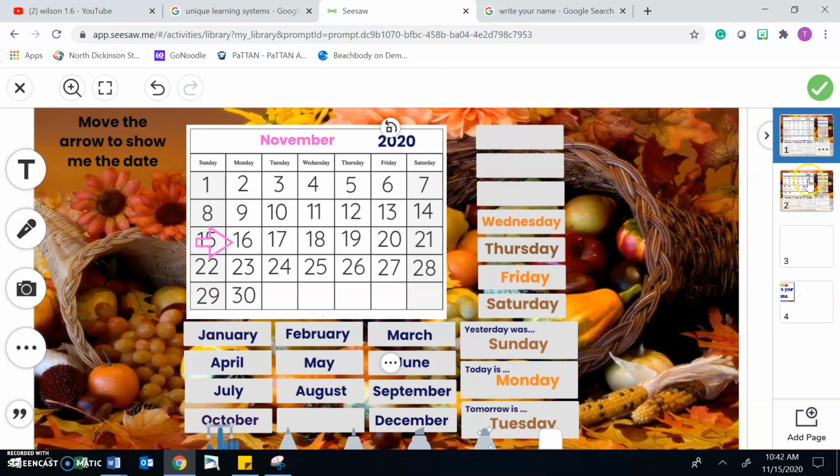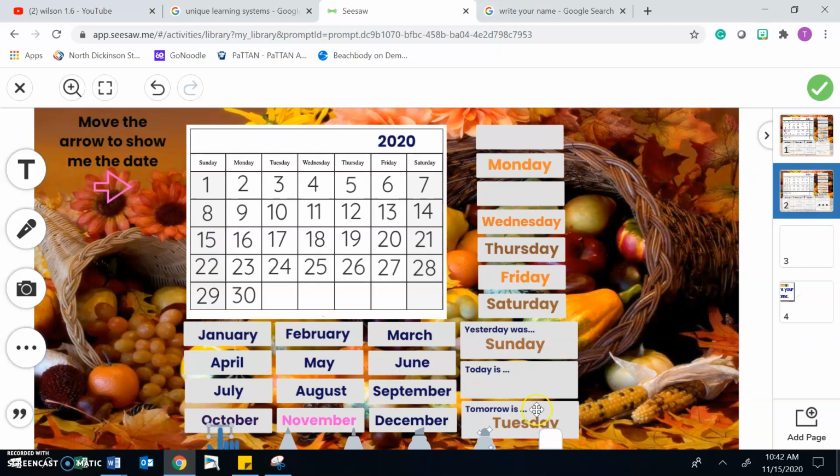The first page of your activity is going to be this video where you'll see us going over all of this information. When you go to the second page, you're going to see what you need to fill in. So up here, you'll put the month. And down here, you'll put the day of the week. Today is, and what is today? And then you'll move your arrow to the date.